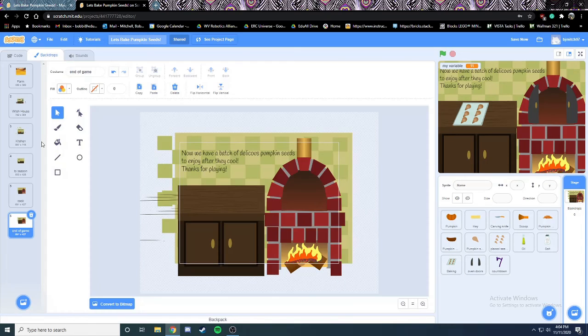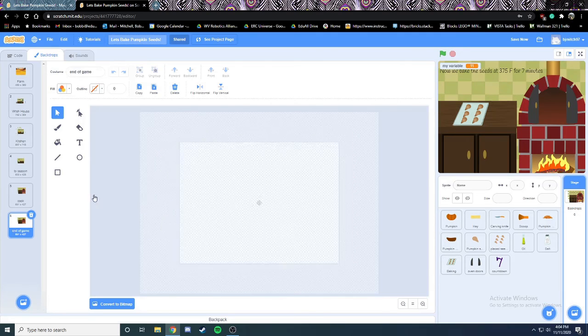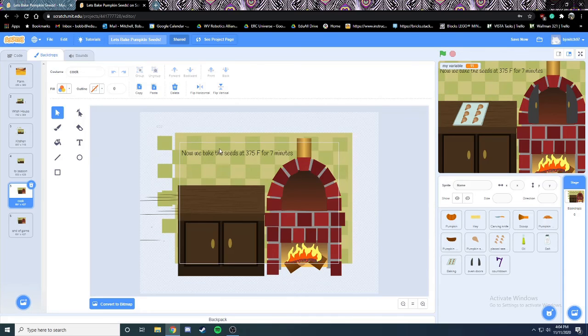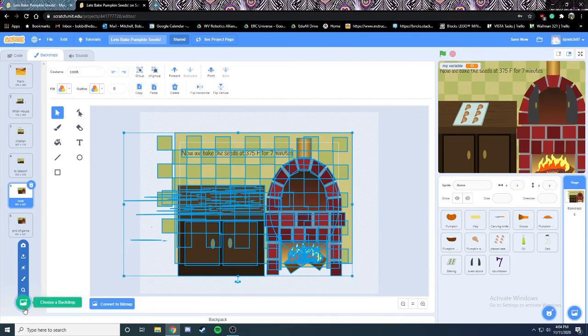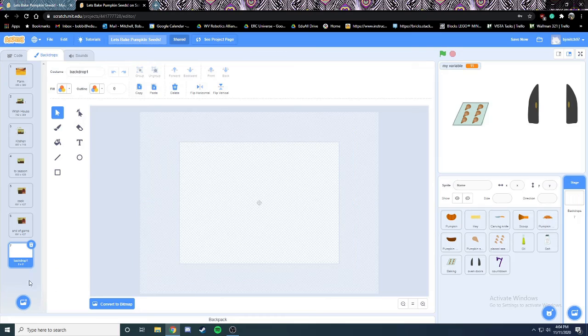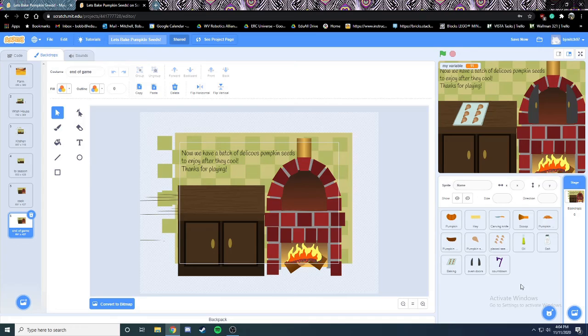So I did that by, as you can see, our cook background is this one, and it has our baking directions. But endgame is the same background, but now it just says that we have a batch of delicious pumpkin seeds to enjoy after they cool off. And it thanks the player for playing. So if you want to change the text back here, like in your background, you can always just copy and paste your background. Use the paint tool to make a blank one, paste it, and then just change the text.